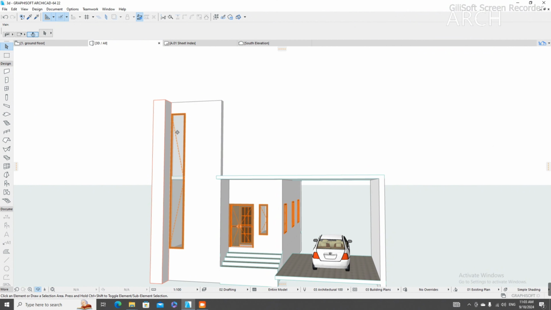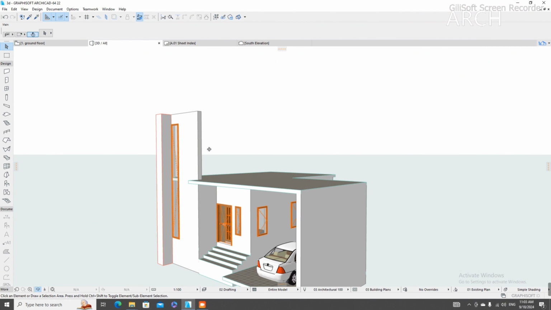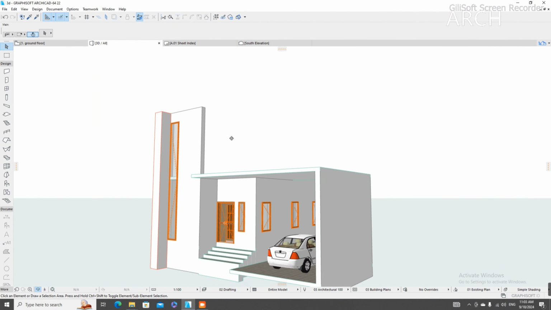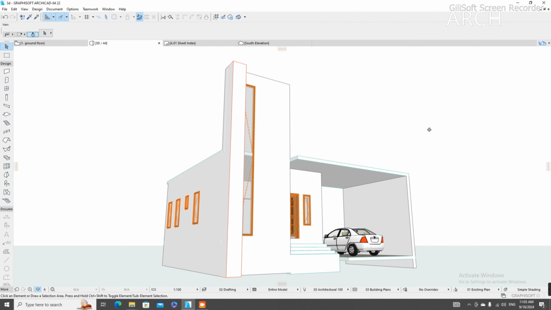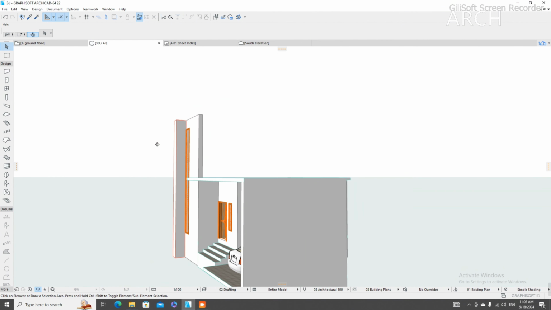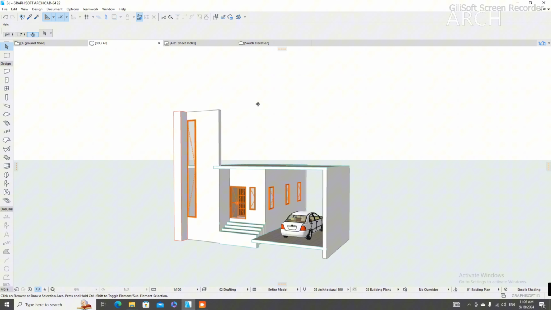So okay, back to our class. By the end of today's episode, we'll be learning how to complete our roofless design from this stage down to the roof stage. So let's dive into the class.